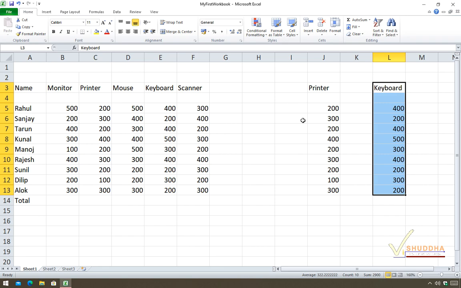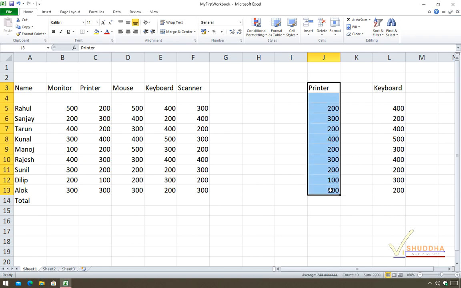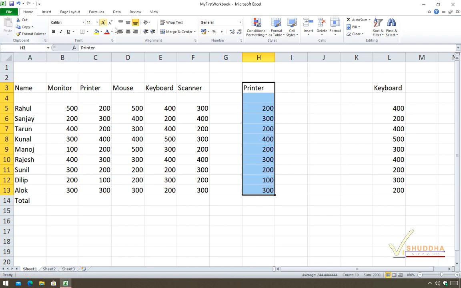Now let's talk about the move operation. In order to move the data, you can simply select the cells and then click on the cut option from the clipboard again, or you can press the Ctrl and X keys together. Now you can click in the target cell and then click on paste, and you can see the data is moved from the source and it appears on the destination.